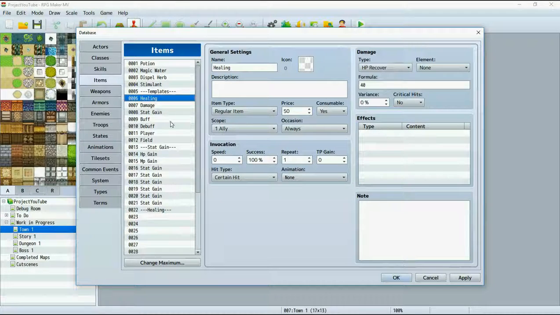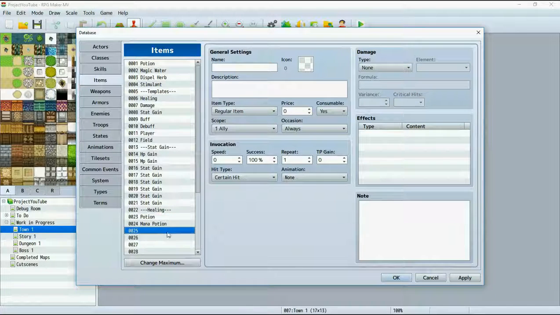And for healing items, just like before, you copy and paste it, and I have my potion, because I already have the HP recover, and I'm going to go ahead and make another one, and I'm going to call this a mana potion, for simplicity's sake. And all you would have to do is change to mana recover instead of HP recover.